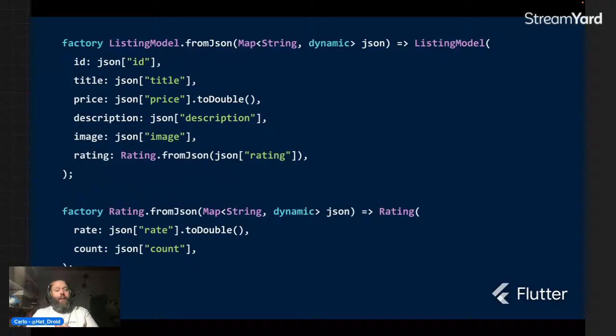Then I created two factory constructors. The listing model from JSON basically has a JSON as a parameter, and it returns a listing model. In this case, as you can see, from the JSON, I pick all the values and I assign them to the values.